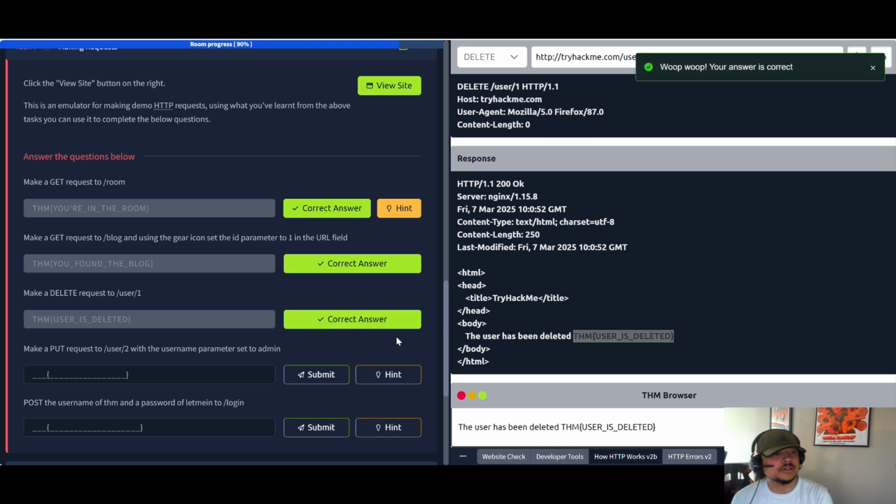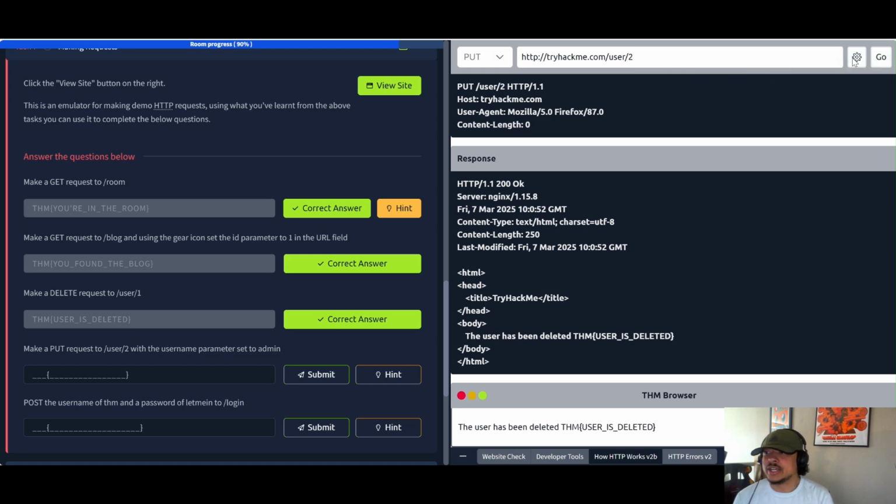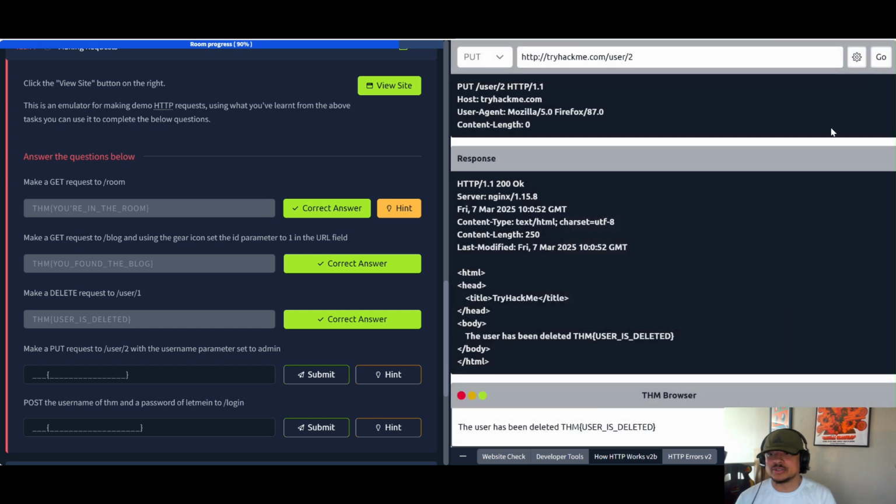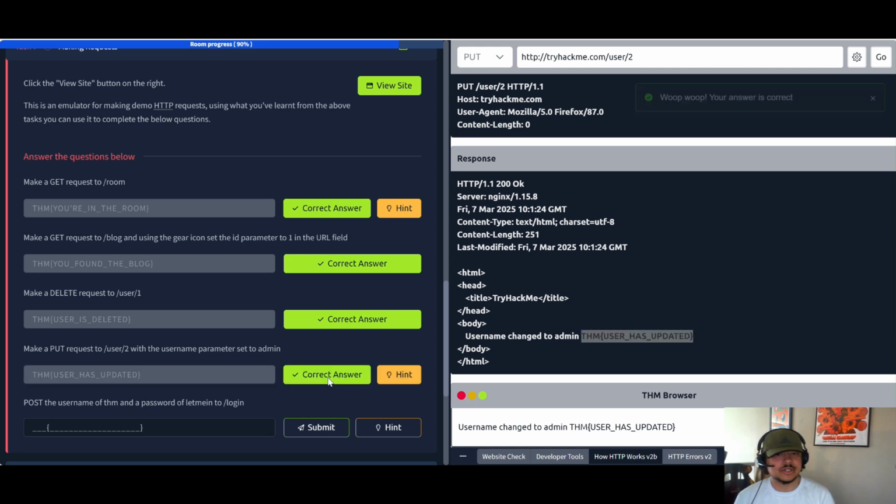Cool. Now it's asking to make a PUT request to user 2. So let's go into PUT. We're going to change this to 2. And it's telling us to adjust the parameter of username to admin. We're going to go ahead and save and hit proceed. So this is a PUT request. And here we go, our username changed to admin. Sweet. We're going to go ahead and submit that.